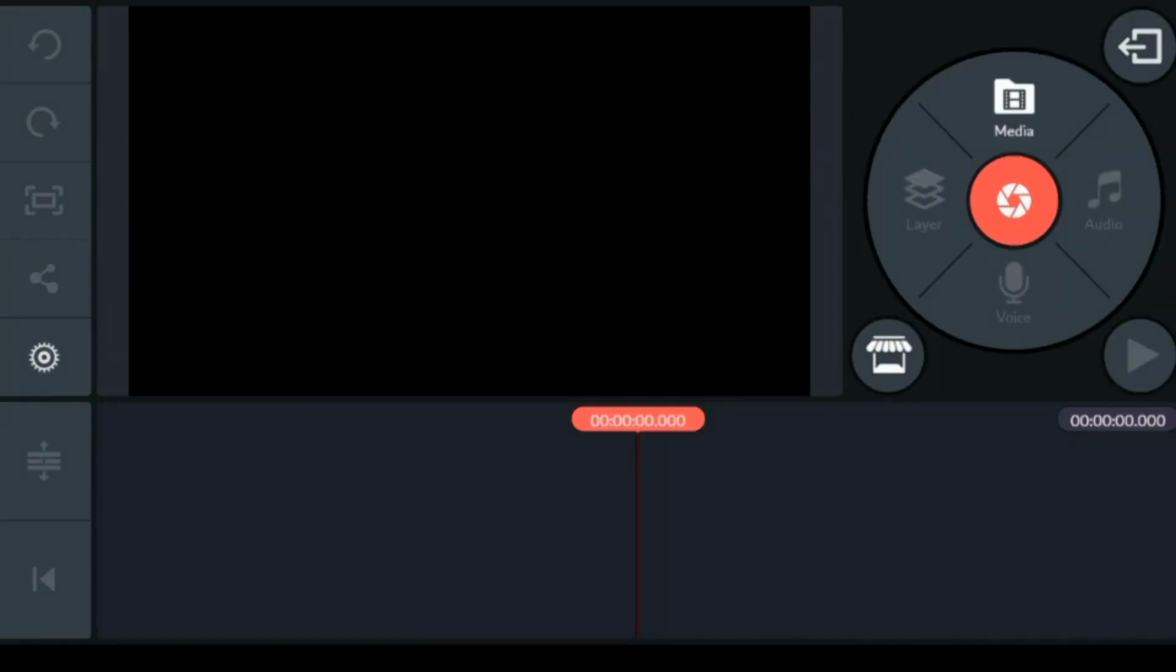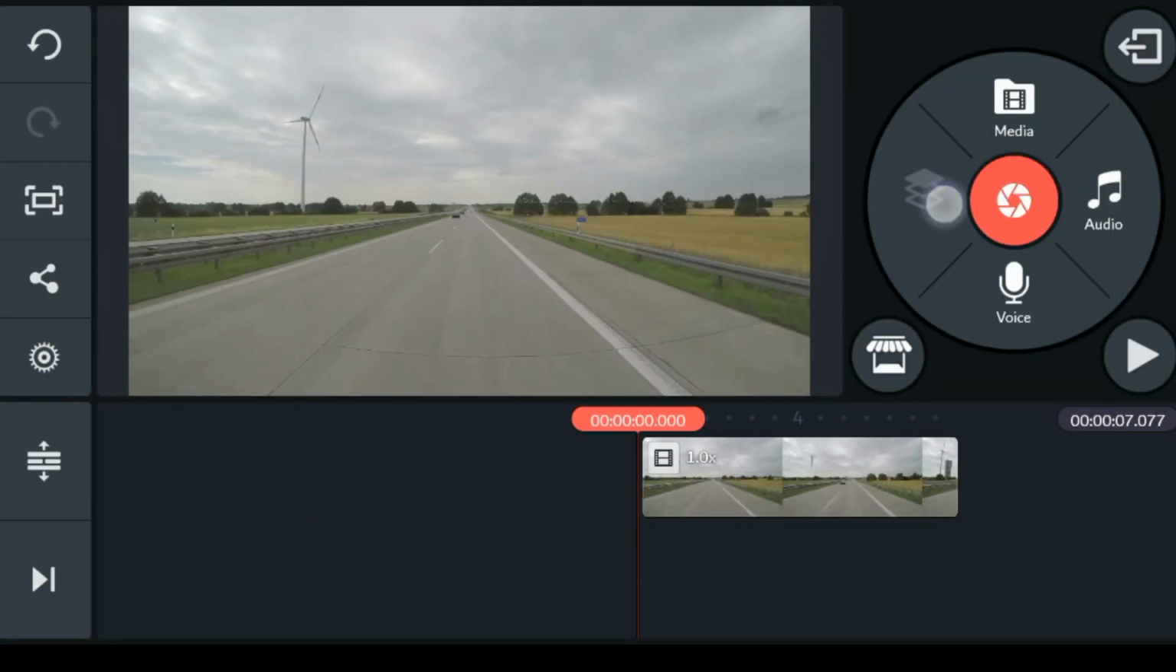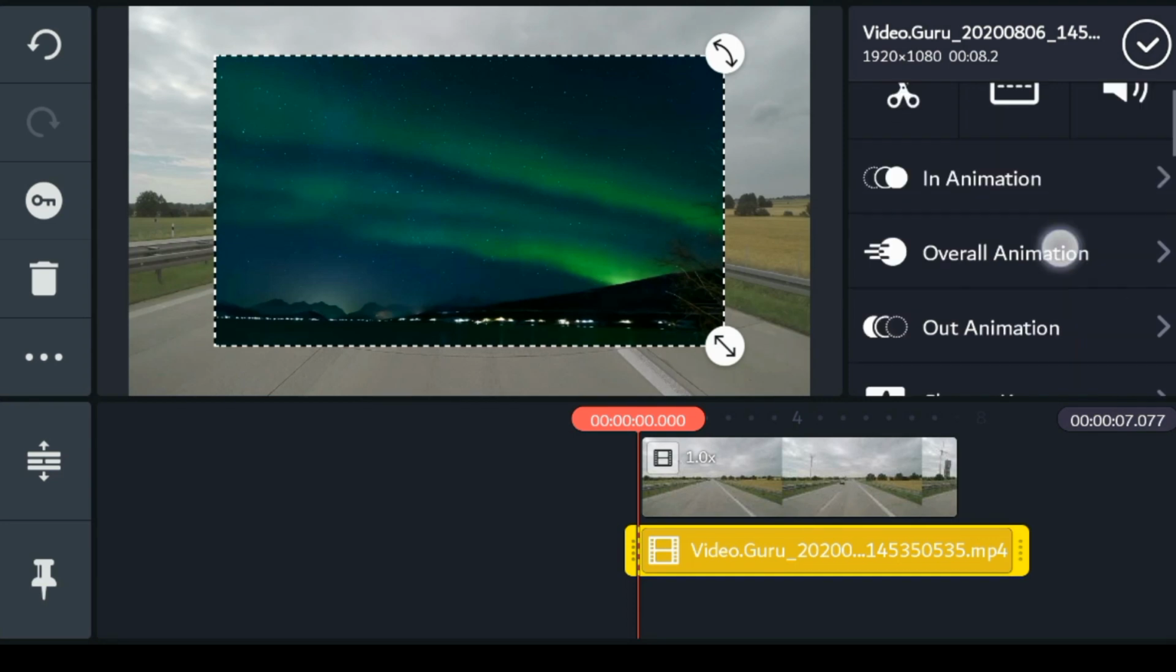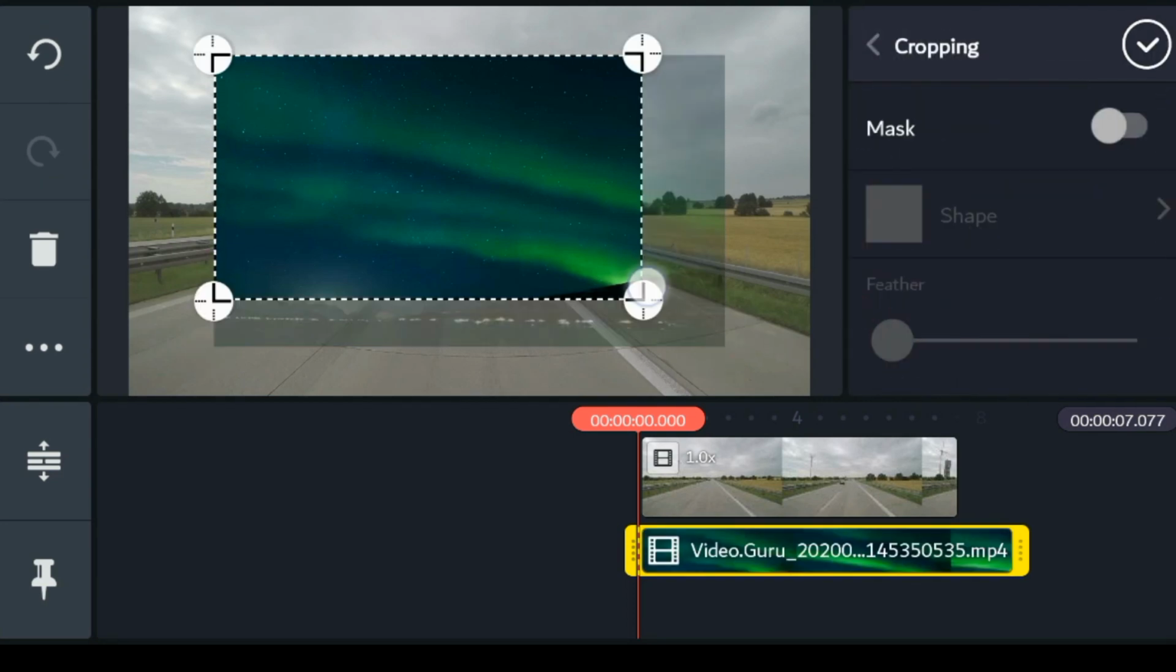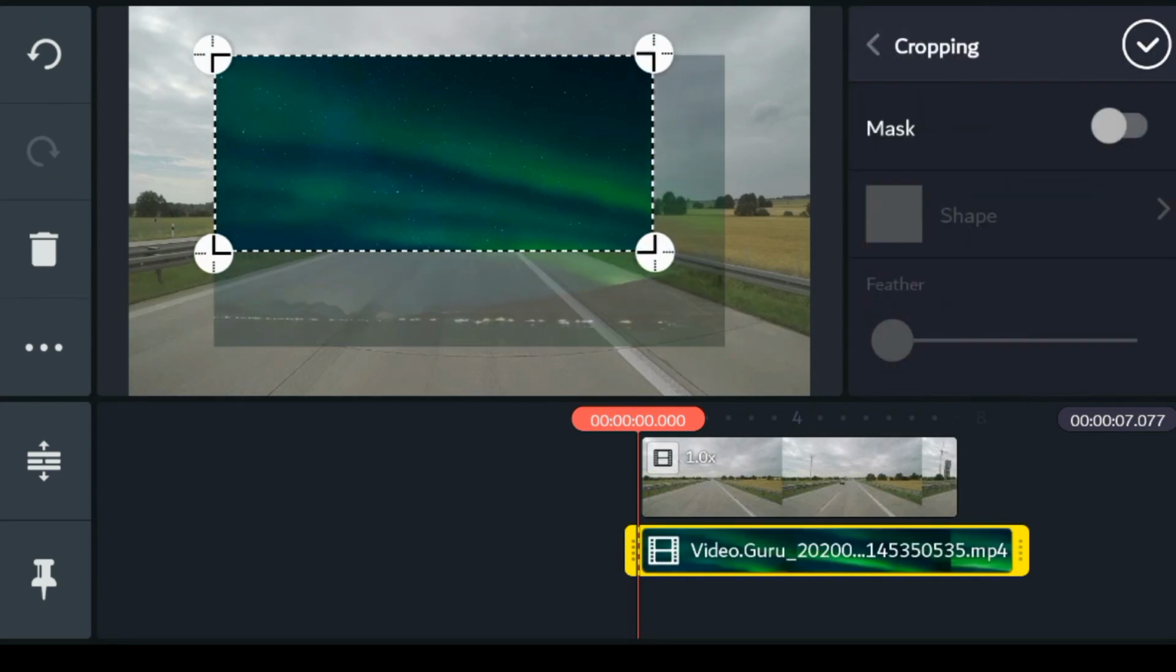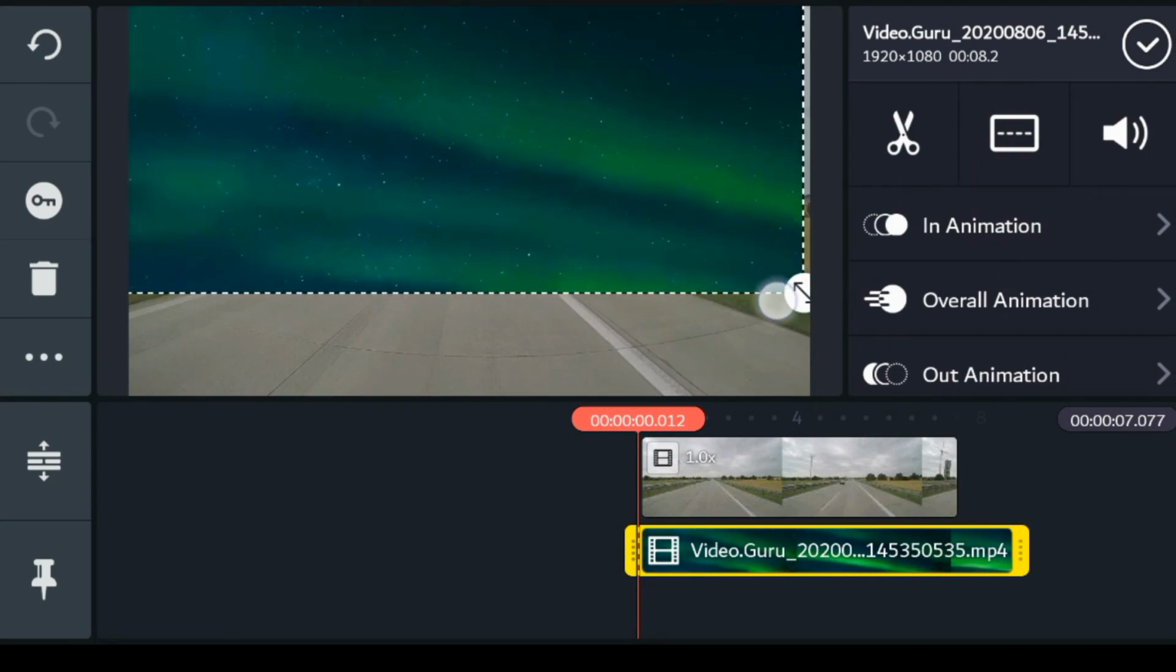Well, I'll be doing it in KineMaster, so first thing you'll need to do is open it up. Bring in the original video, then bring the sky footage or picture. In my case it's a footage. And crop the portion of the sky that needs to be in the video. Then position it accordingly to your video.